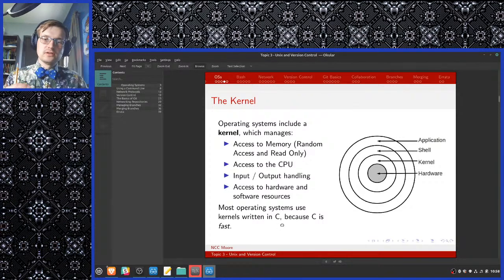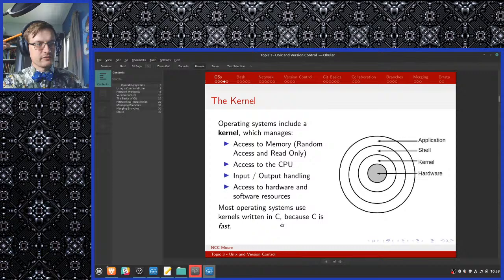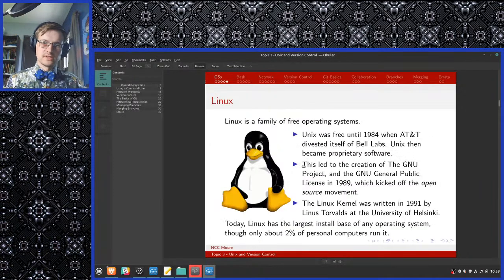Of all of the code in your computer, the kernel is the stuff that's executed the most, with the most frequency. So optimizations in the kernel make your whole operating system faster. That's why the kernel is often written in a low-level language like C. So there you go. So let's talk about Linux.